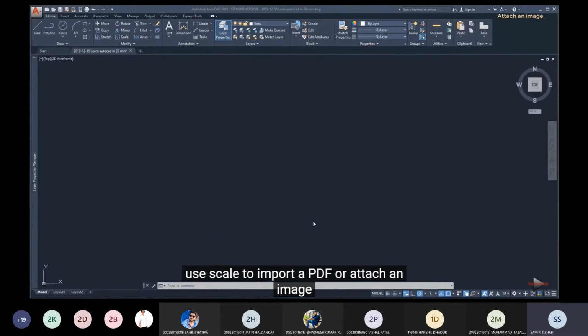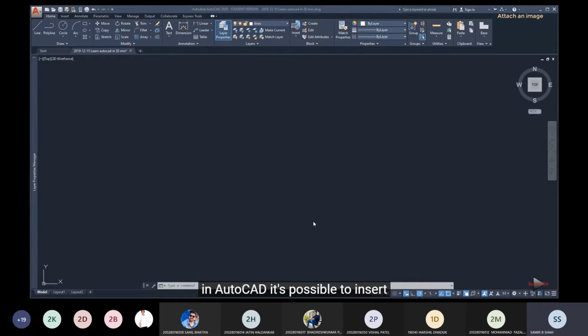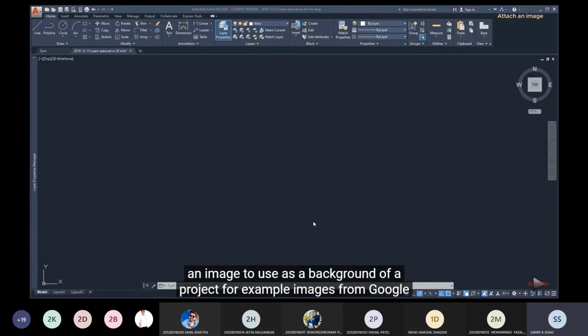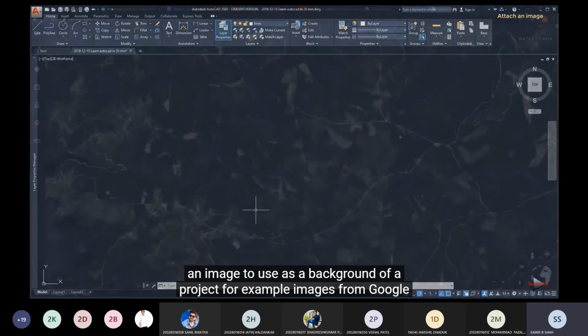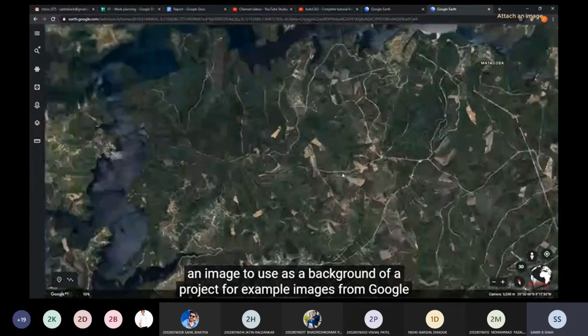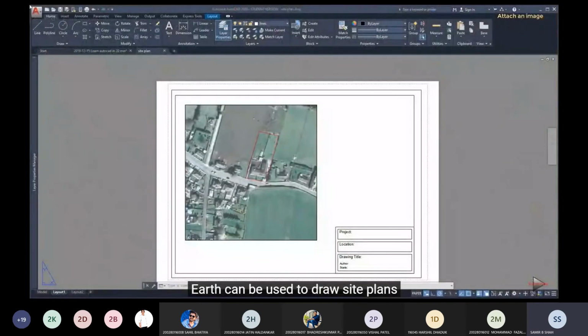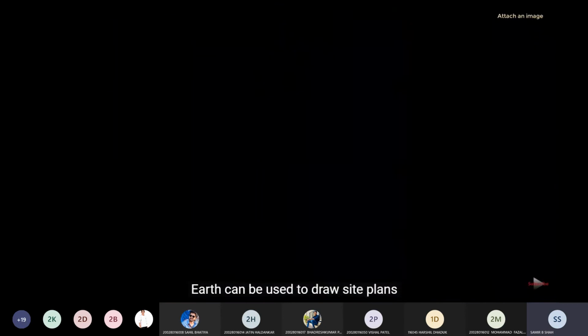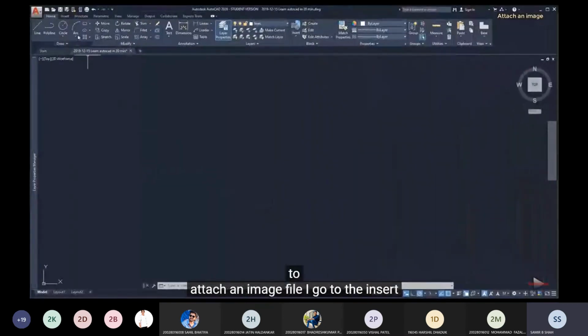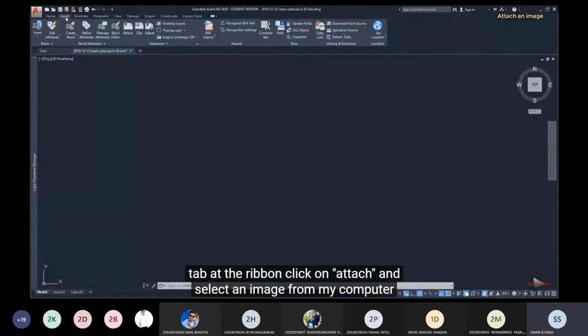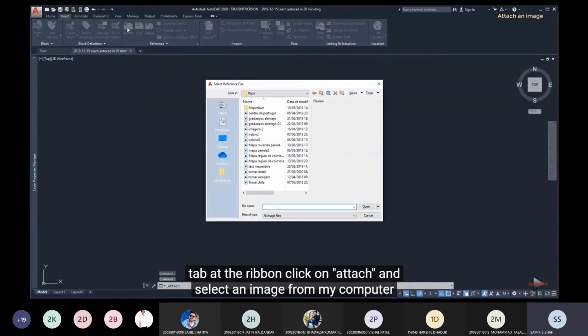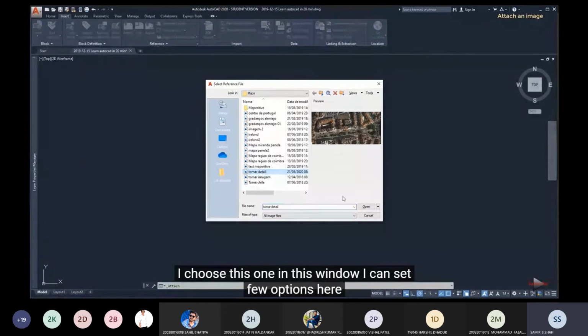Use Scale to import a PDF or attach an image. In AutoCAD, it's possible to insert an image to use as a background of a project. For example, Google Earth can be used to draw site plans. To attach an image file, I go to the Insert tab at the ribbon, click on Attach, and select an image from my computer. I choose this one.